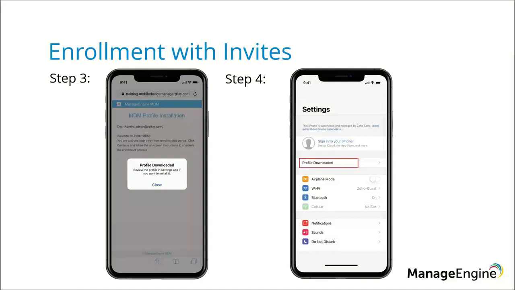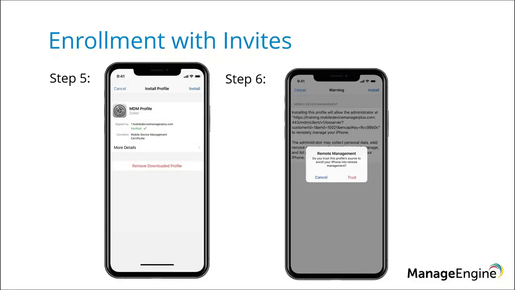So a user has to go to the settings section, click on profile downloaded, and verify whether this is coming from the appropriate MDM source, then install the profile. Once the profile is installed, the user will be able to see that the device has been managed by the appropriate MDM instance. So this is how an enrollment would be done via email invite. An admin will send the invitation and the user has to complete it.